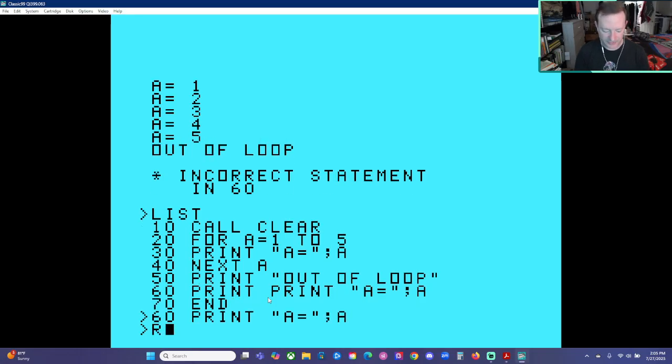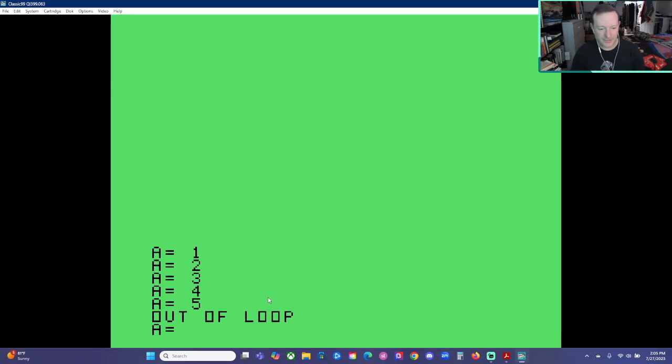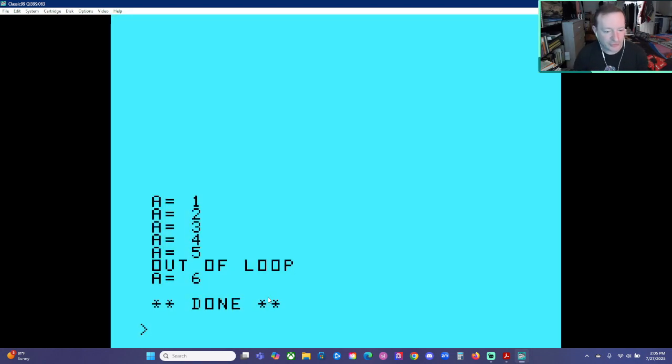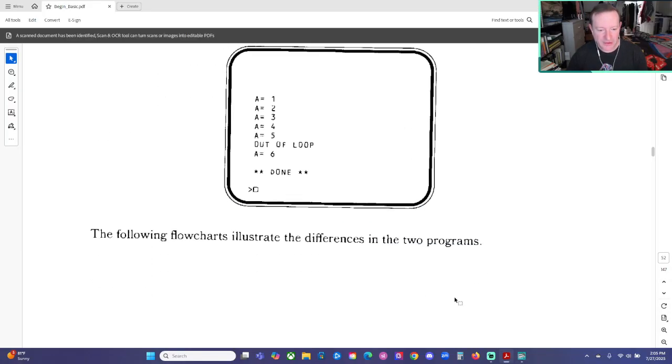Okay, now let's run that again. Now it should work. Yeah, a equals 1, a equals 2, a equals 3, a equals 4, a equals 5. Then we're out of the loop, a equals 6, and we end the program, and we are done. Sorry about that. Didn't notice I had typed print twice, just out of habit.